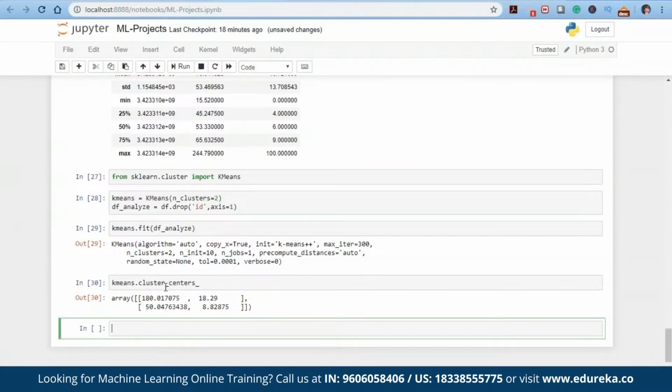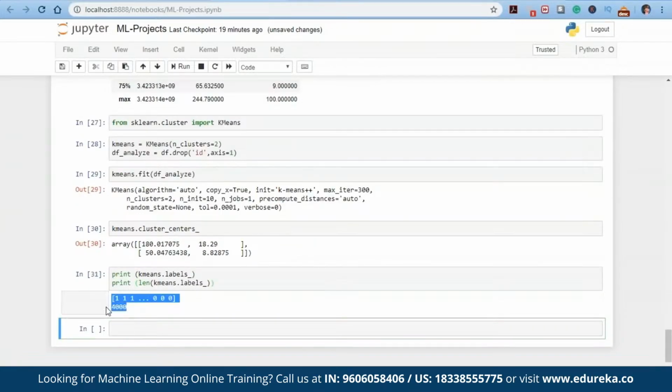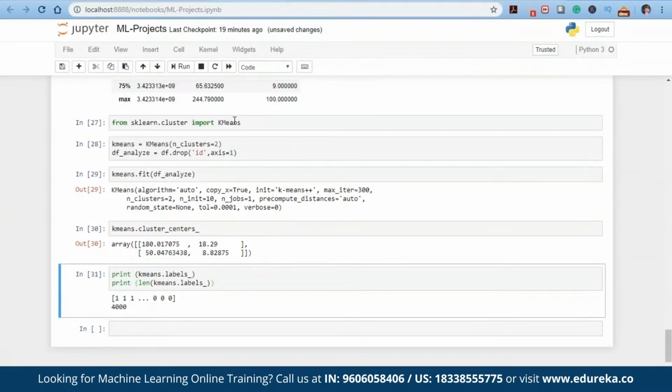So as you can see here, we have the cluster centers. Next we're going to check the labels of the data input. Now, we have to check the size of the labels, and it should match the dataset count. So as you can see, it matches the 4,000, which is the total data count.